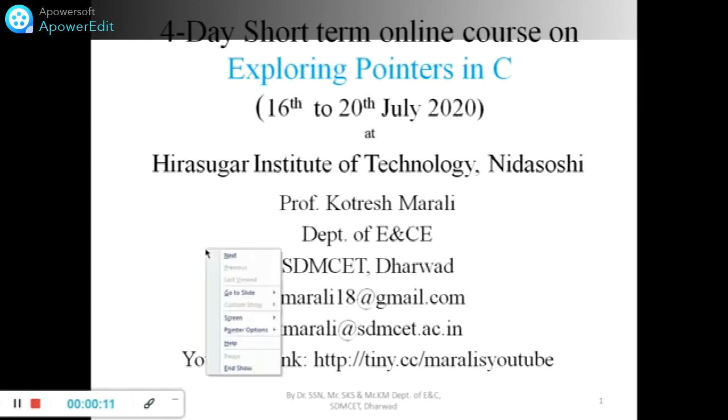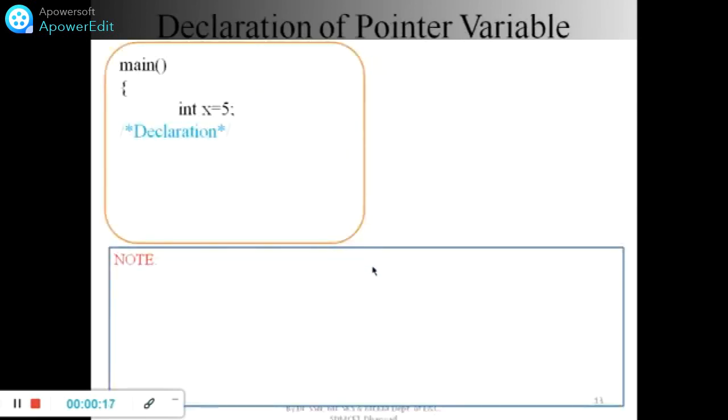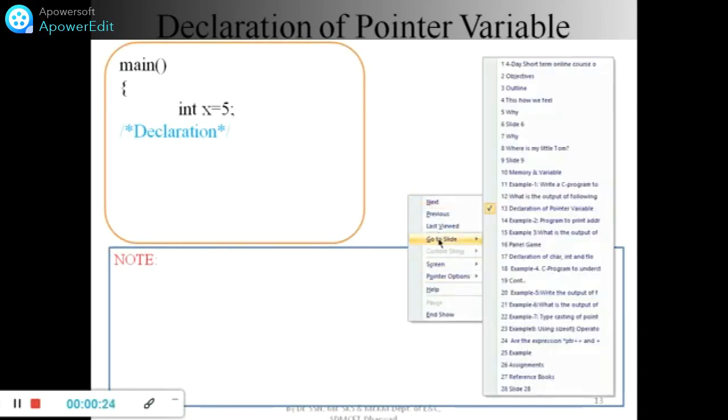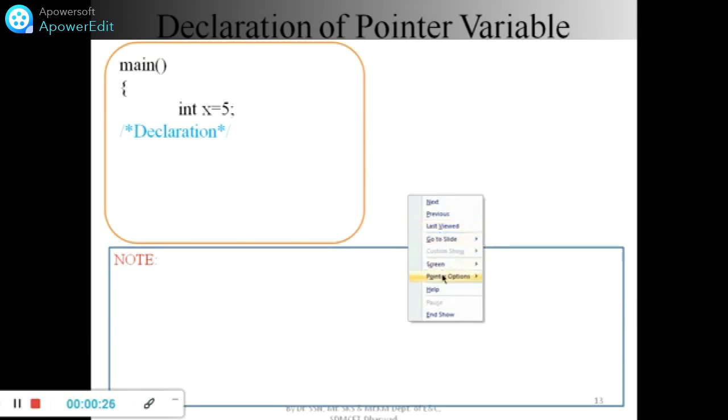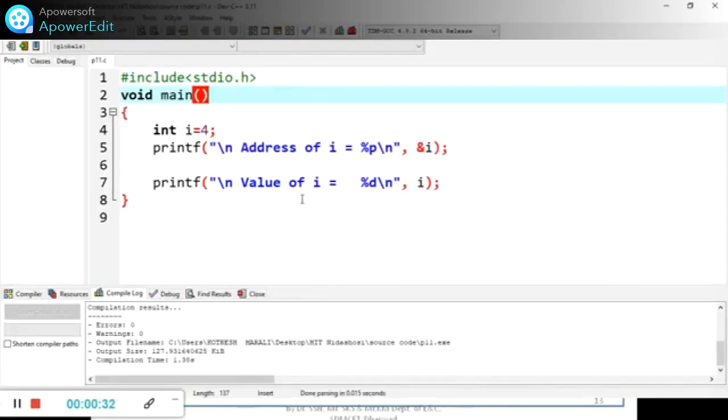Today we'll go to the declaration of pointer variable. Before going to this, I have one simulation that I need to show here. So let me go to the Dev C++.